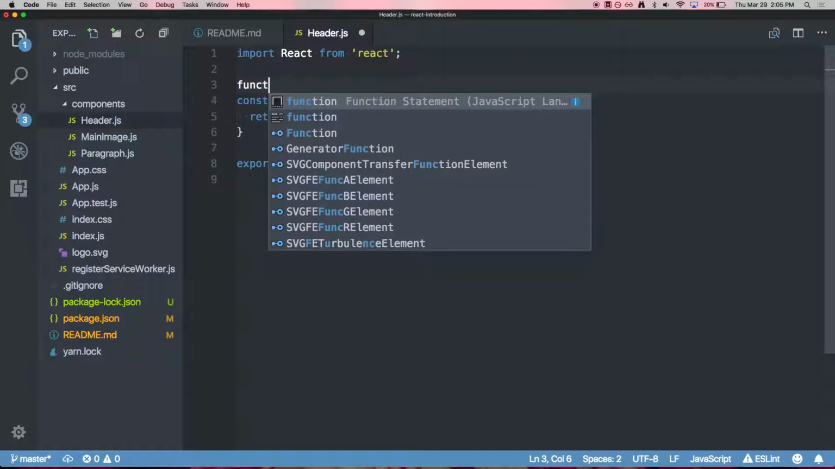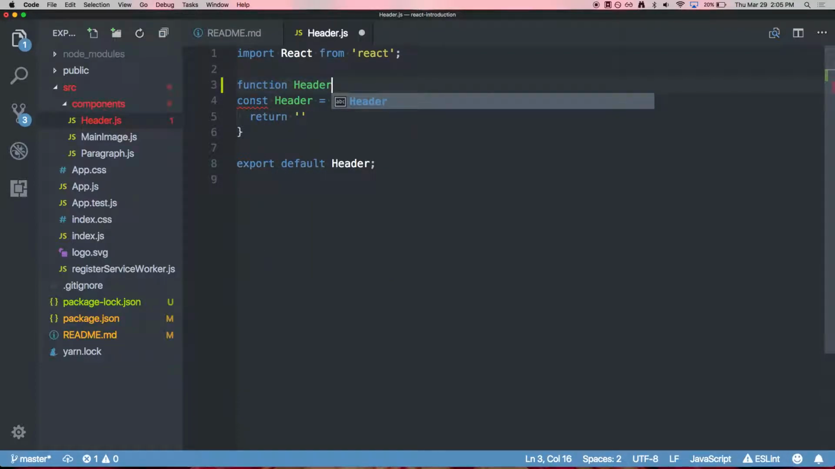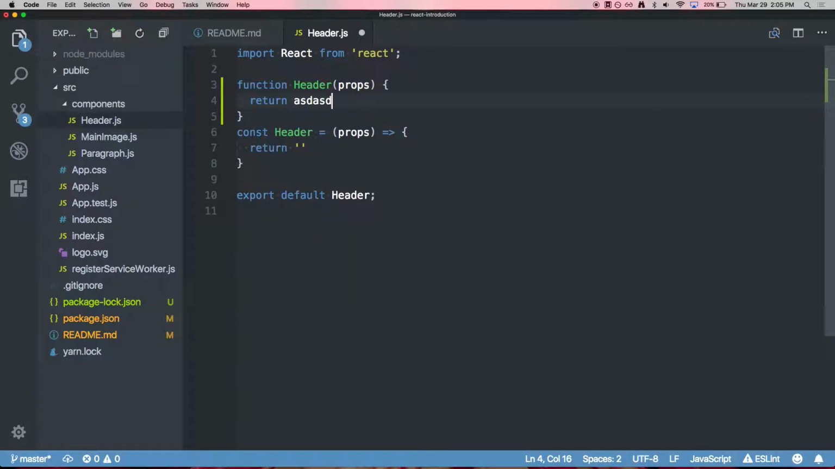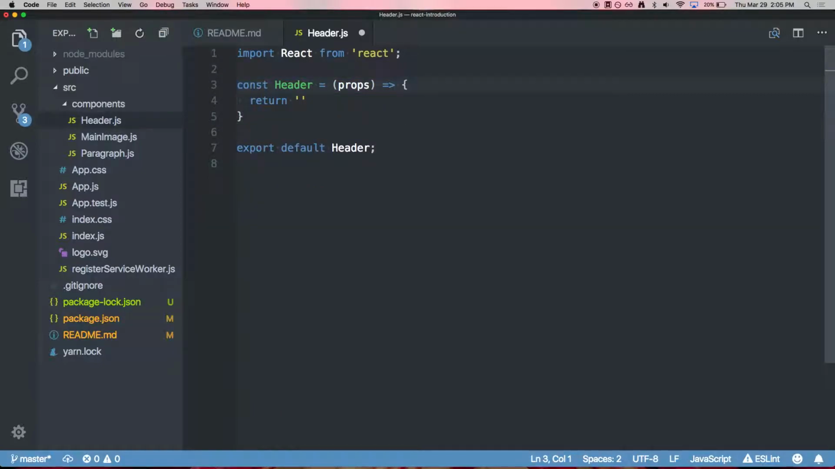By the way, this is the same as writing out function Header, parentheses, props, and writing return something in here. It's a difference in syntax, and this is more of the React way of declaring things, but no practical difference that you need to worry about right now, at least. This is a function expression. Using that function keyword is a function declaration. Cool, so all these do is return some JSX, some HTML basically, and export it so that it can be imported elsewhere in the app.